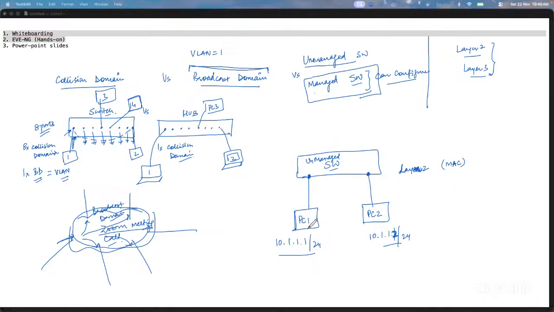If we double click this PC, let's say you type the command ping 10.1.1.2 at the C prompt. What is it going to generate? It is going to generate some ICMP messages. This ICMP message will be encapsulated in an IP header. I will have source IP and destination IP. Source IP is 10.1.1.1. Destination IP is 10.1.1.2.